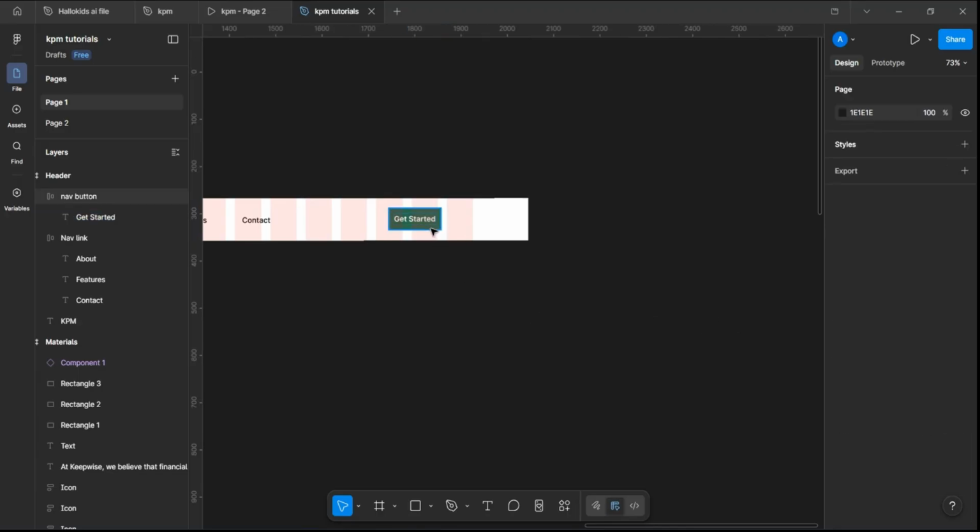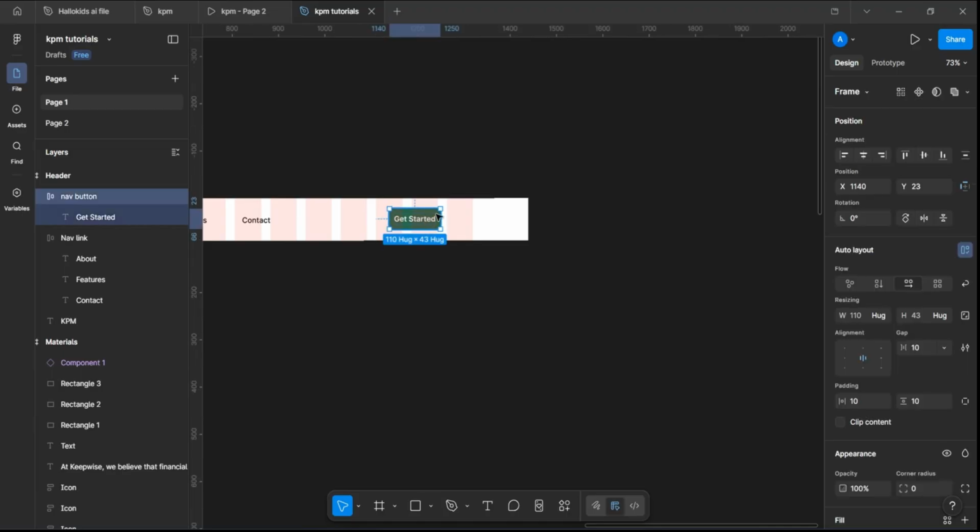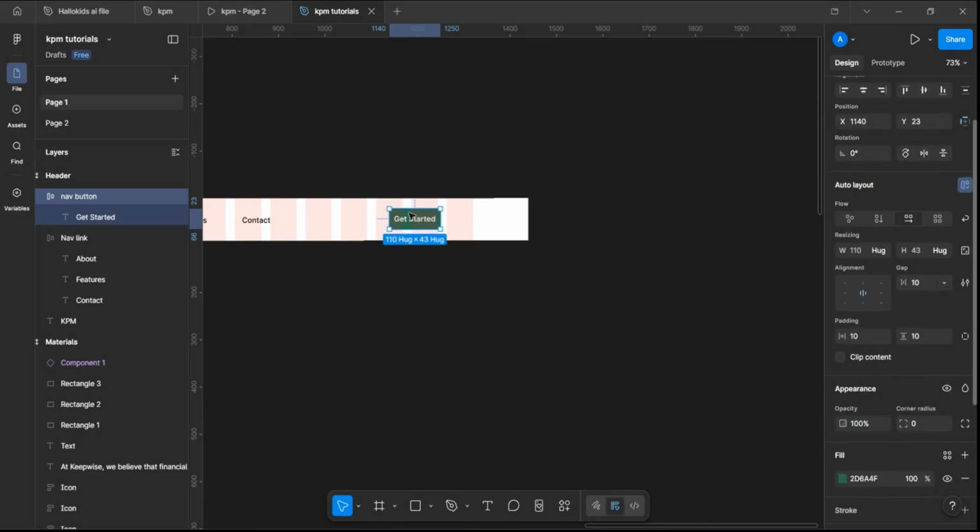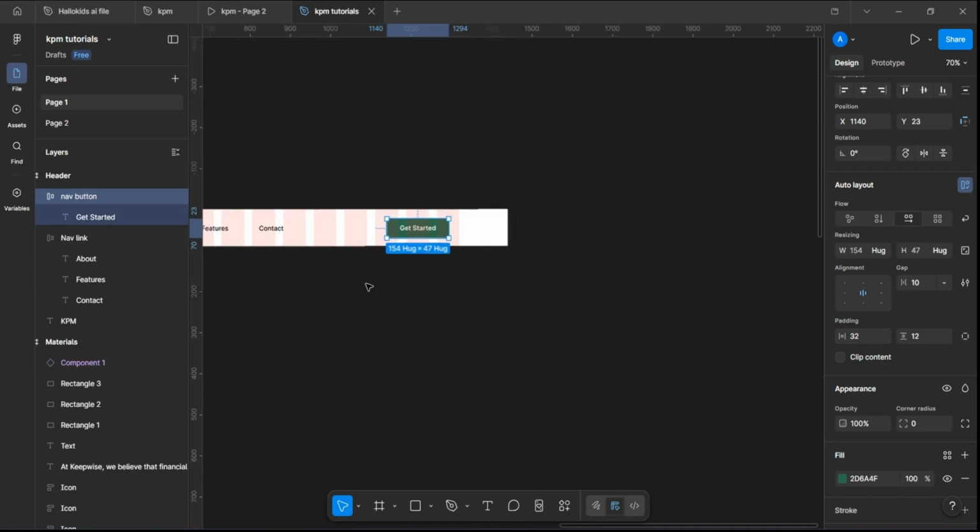And then let's click on the main frame, which is the nav button, and give it a padding. The horizontal padding, let's make that 24. This padding here, let's make it 12. If you notice the figures I'm using, you can experiment with whatever value you want. Let's say if I make it 32, that looks a bit too big.